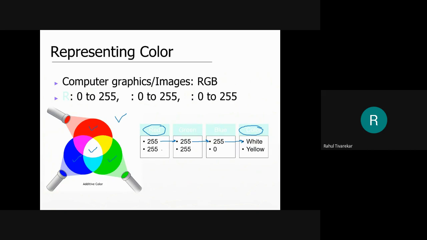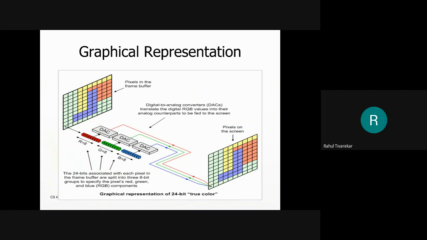In the same way, if I use red color and green color, what is the resulting color that you can see here? Red and green, the resulting color is yellow. So if I use zero intensity of a blue color, and I only mix red and green, the resulting color is yellow. Okay, and this additive color model can be best visualized in the next slide.